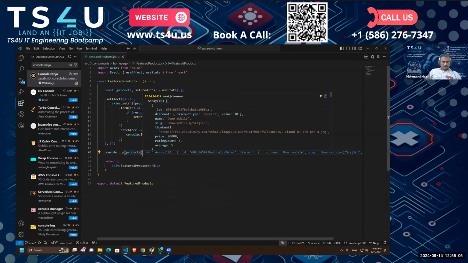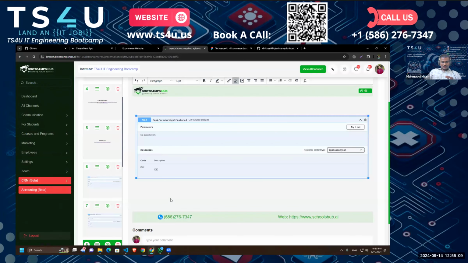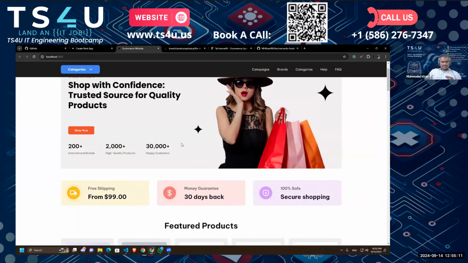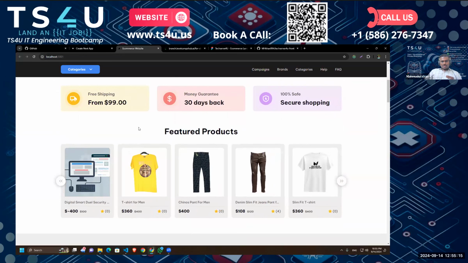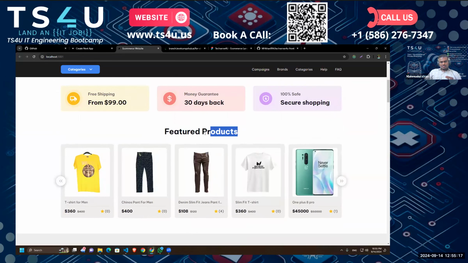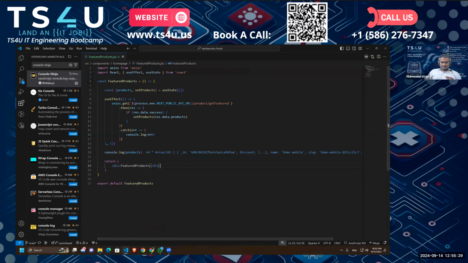Okay, so what we want to do is if we have any featured products, we want to render this section, right? This featured product section. So if we do not have any featured products, we do not want to render this section at all. Like we do not have any products, so why should we render this? Why should we add extra elements to our application? So what we can do is we can just remove this from here.